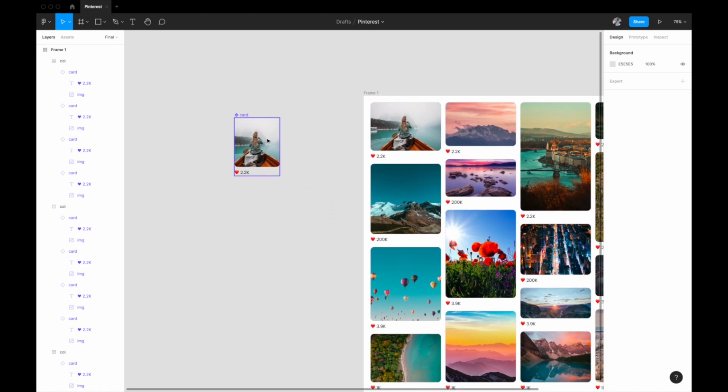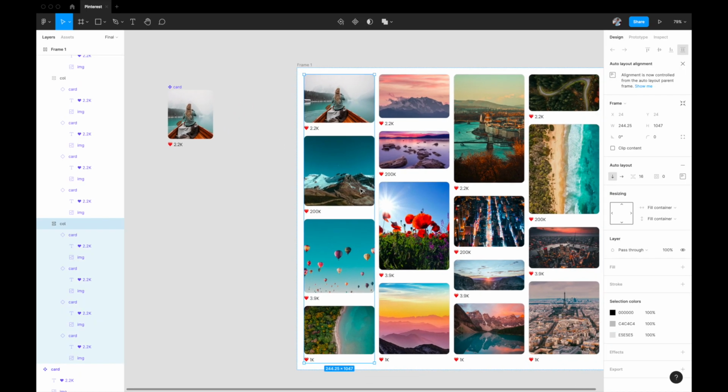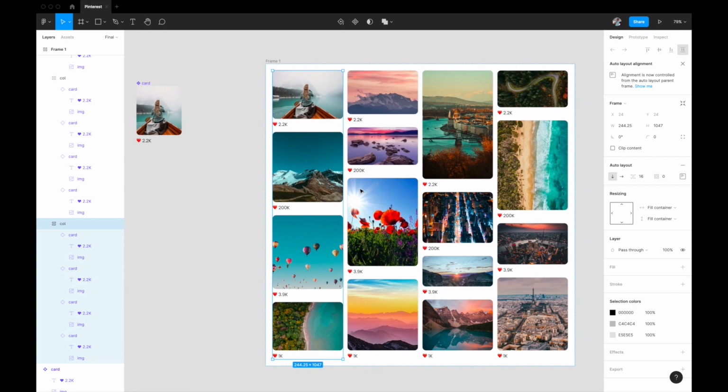Then we used this single card and created this entire column out of it, and that was our second step. In the third step, we replicated this card in the horizontal direction and applied auto layout again to it to create this entire layout. And then we quickly come back from each level.